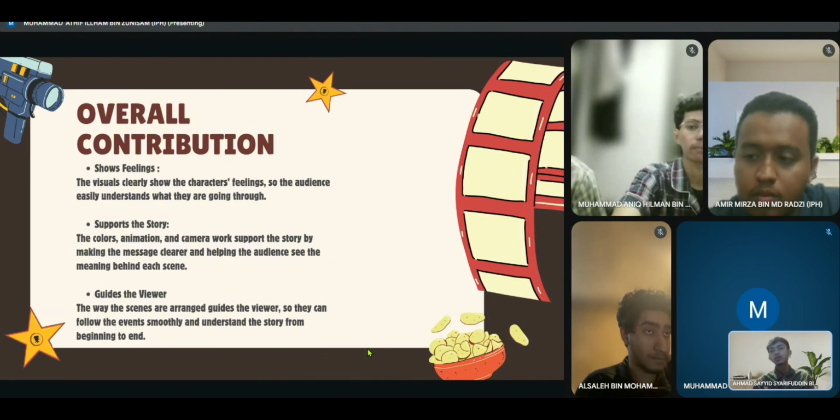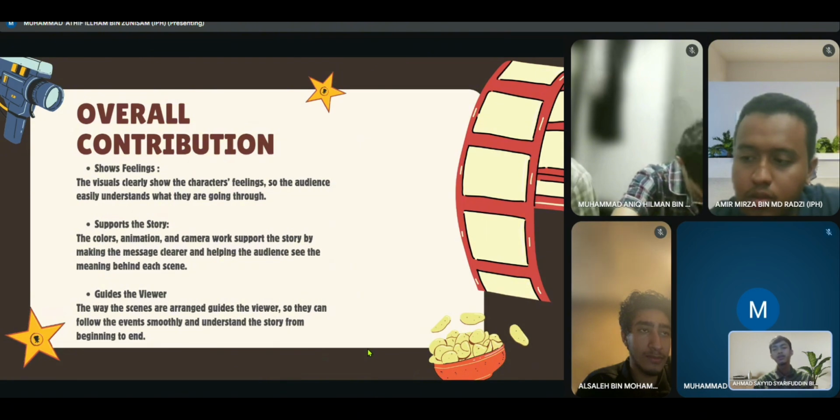And for the second slide, overall contribution. Now, I will explain the overall contribution of the visuals. First, the visuals help to show feelings clearly. Instead of using too much dialogue, the film used visuals to express emotions. This makes the story easier to understand and more powerful.